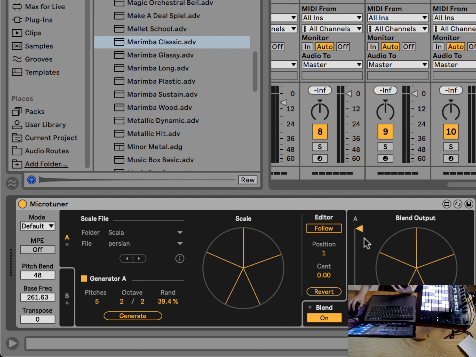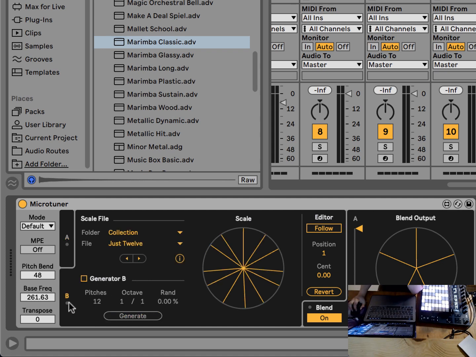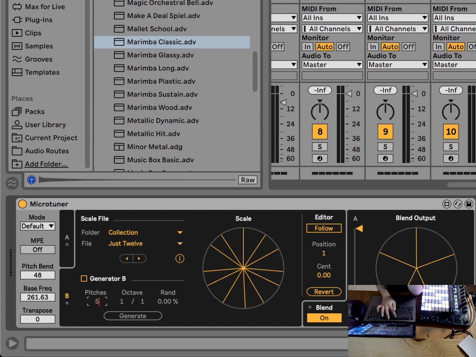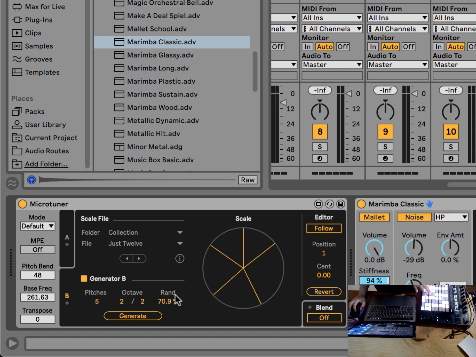So right now on section A, we are on the scale that we just generated over here, but over B, we're back at this 12-tone collection of notes. So I'm gonna try to recreate my generated scale over here at 5 pitches over 2 octaves. Let's see if we can get something similar. Gonna enable this. See what we think about turning off the blend so I can only just hear this. I think this is fun.